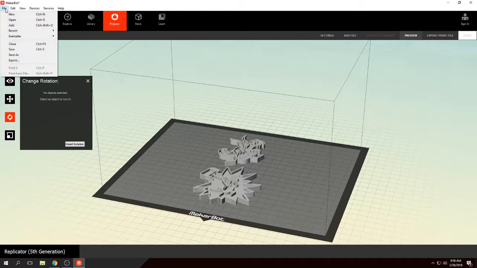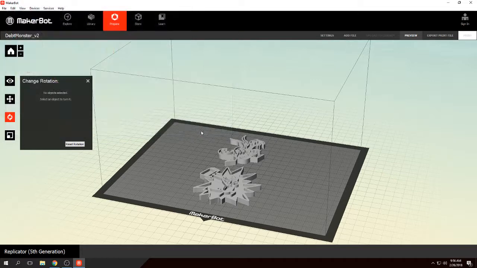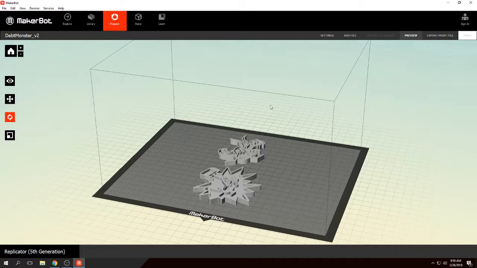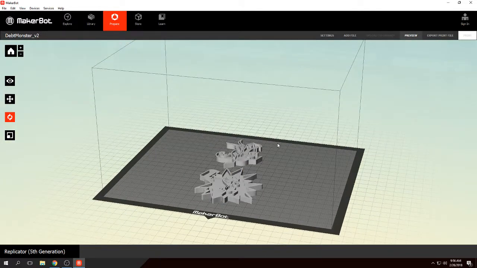If we want to save this file as a .thing file, we click File, Save As, and then we can choose the same naming convention. Year first, then month, then day. Username, file name, .thing. And there we have it. We have both of these files, both of these print objects in one print file, ready to be printed on MakerBot printers.